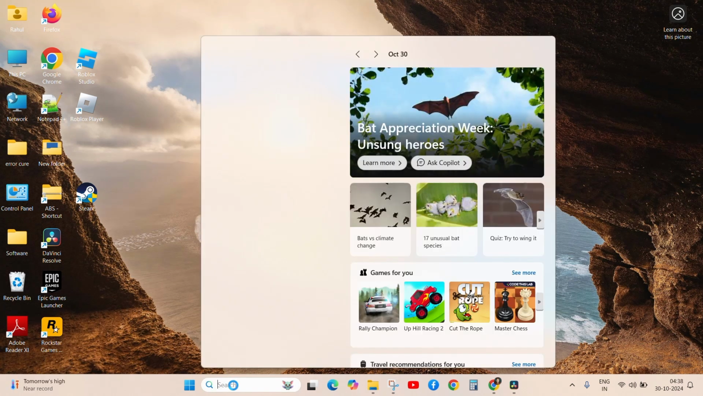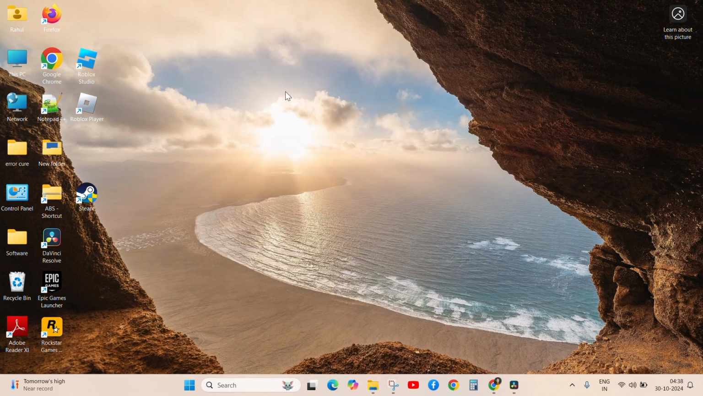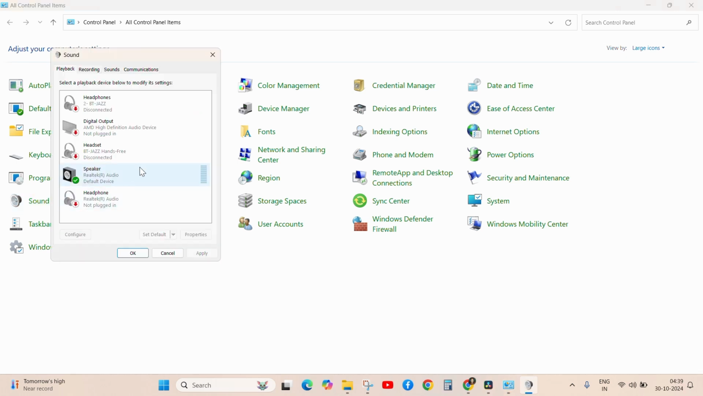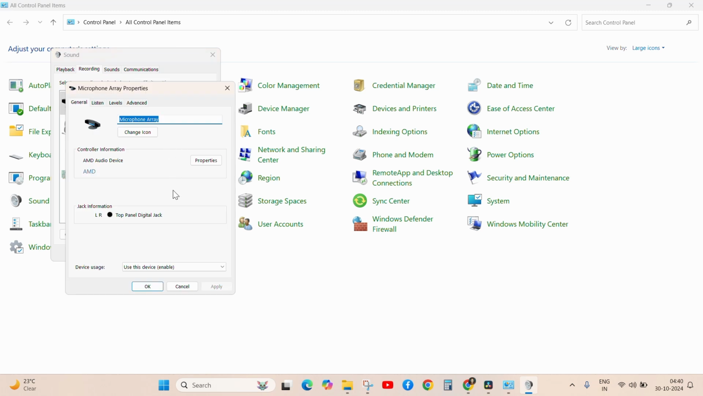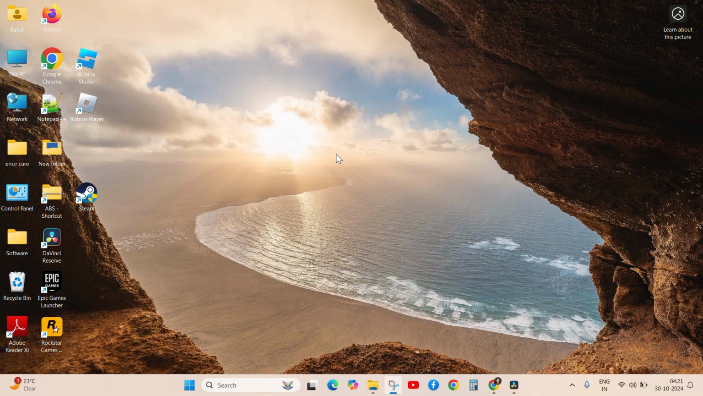Solution 3: Disable exclusive control. In Windows, go to the Control Panel, then click on Sound, then the Recording tab. Right click on your default microphone, select Properties, and under the Advanced tab, uncheck "Allow applications to take exclusive control of this device." This has helped many VR and non-VR players fix mic recognition issues.